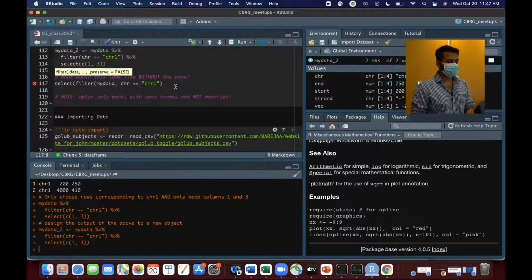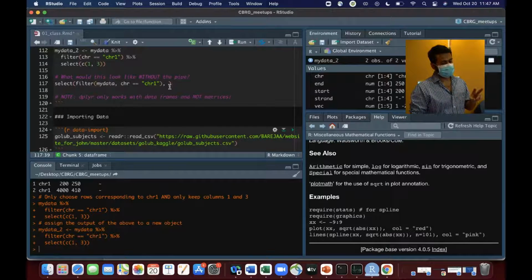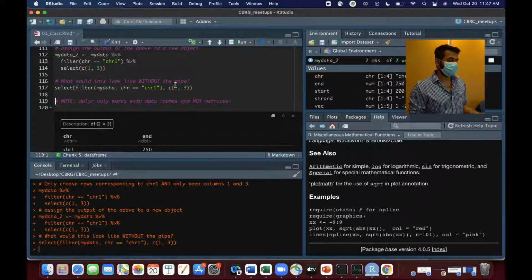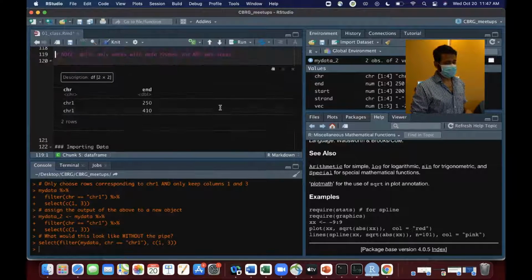Straight away, when I start writing it like this, I see this X because R is reminding me to put an end parenthesis. Already things are getting, for me at least, a little confusing. After the second to last parenthesis, I put in a comma, and then what am I selecting? I'm selecting columns 1 and 3. If I run this, you get the same output as before, but I struggled even to write this simple command. If I were to add a third element to the chain, this would get very confusing. Just as a reminder, dplyr only works with data frames and not matrices.